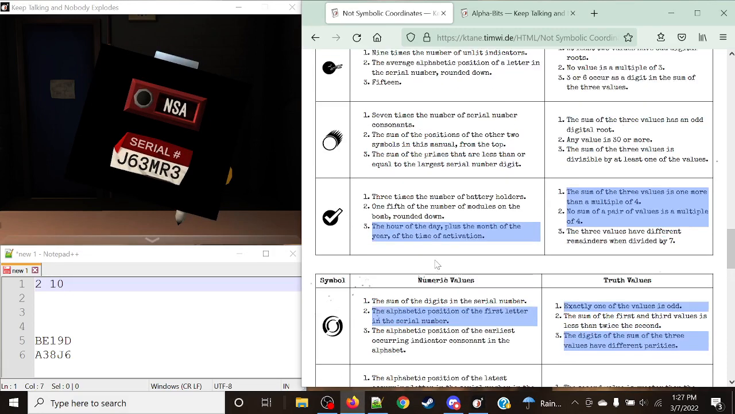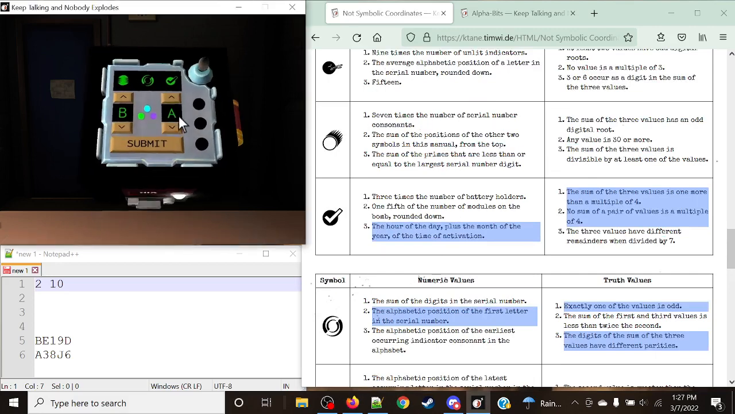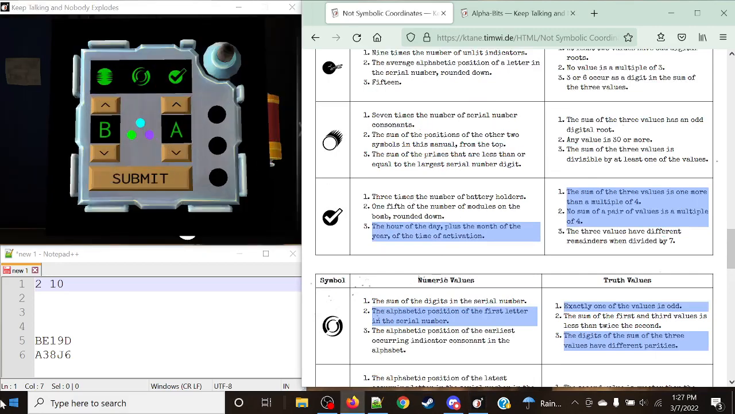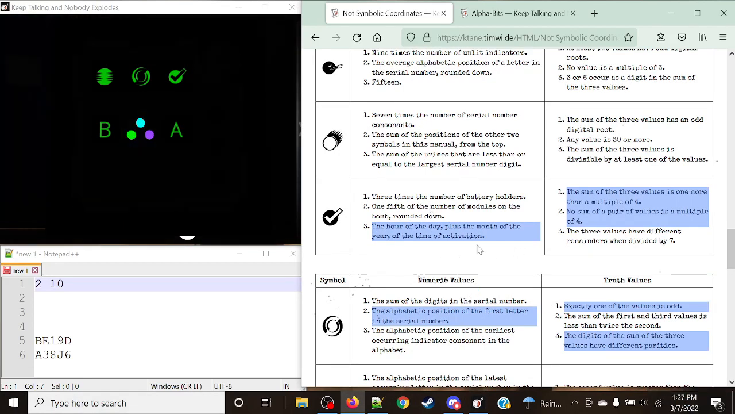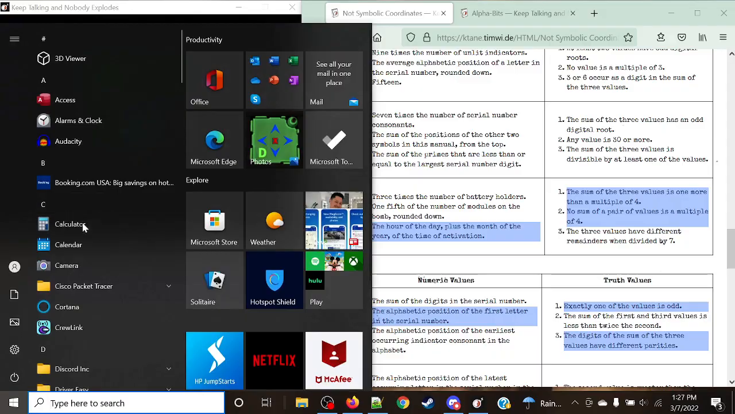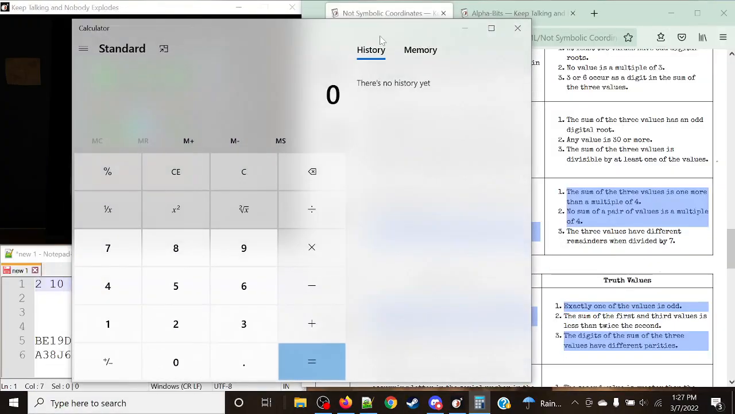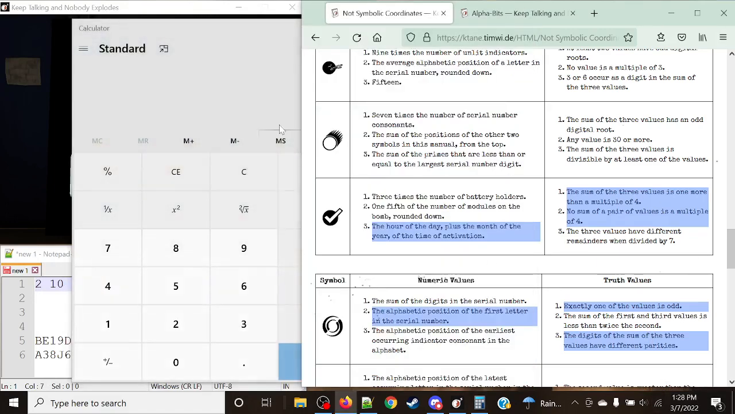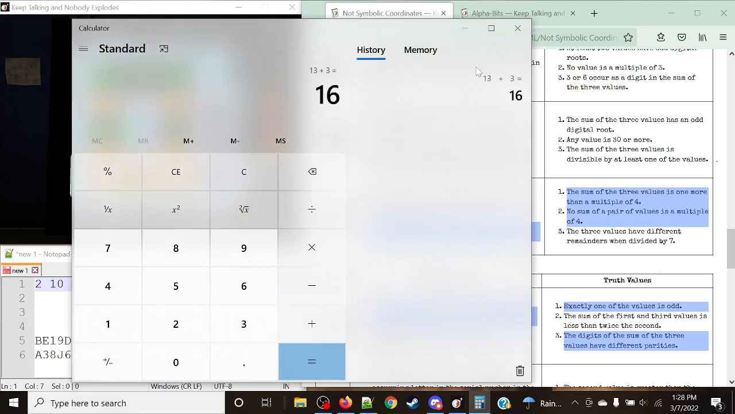And then finally, the hour of the day plus the month of the year of the time of activation. Oh, good God. Okay, so the hour of the day, I believe this is referring to 24-hour time. It would make sense if that was the case. So in this case, this is currently hour 13 because it's 1 o'clock p.m. for me right now, and so that's going to be a 13 plus the month of activation. This is currently March for me, so that's going to be a plus 3, which is going to be 16.